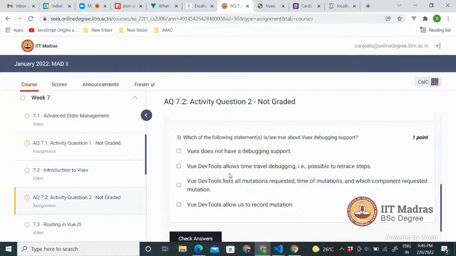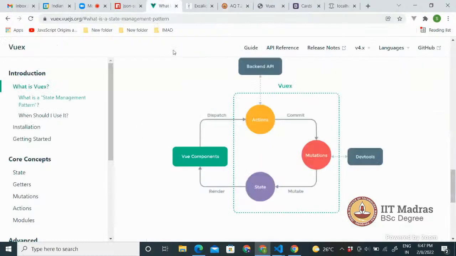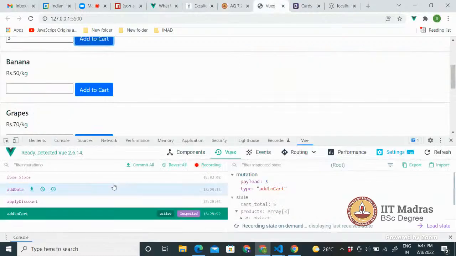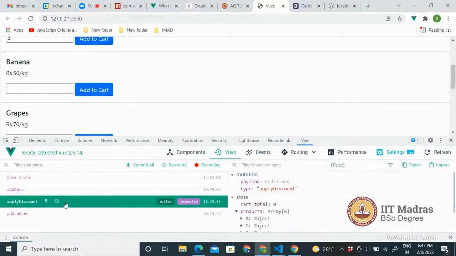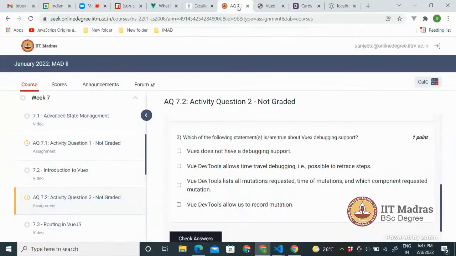Next, we have Vue dev tools allow us time travel debugging. That's possible, to retrace steps. This is something that's called time travel debugging. If you see over here, it's giving us the timestamp. It's allowing us all those individual options for reverting back and things. So it does provide us with something called a time travel debugging option. So that statement is true.